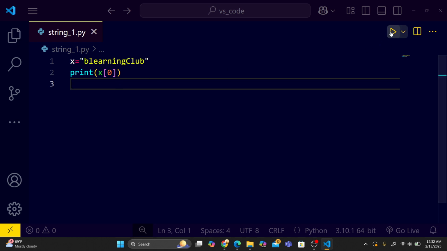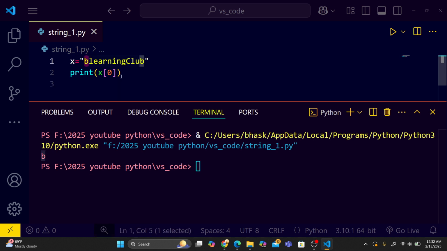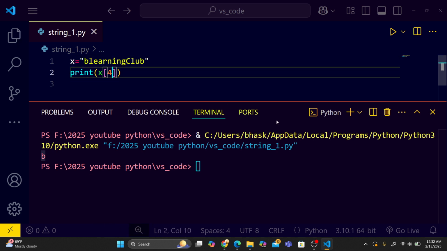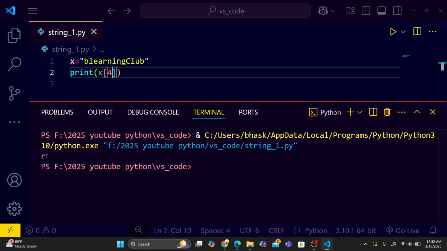Now save it. Now you can see b has been printed because the index number of b is 0. So this is 0, l is 1, this is 2, a is 3, r is 4. So I just use index 4 here. Okay, now you can see r has been printed because the index of r is 4.